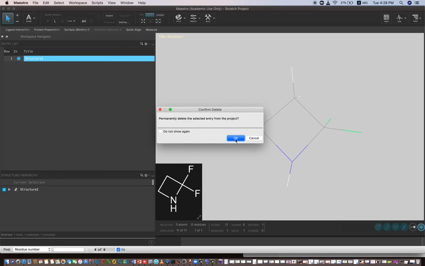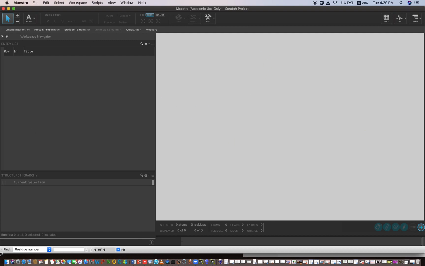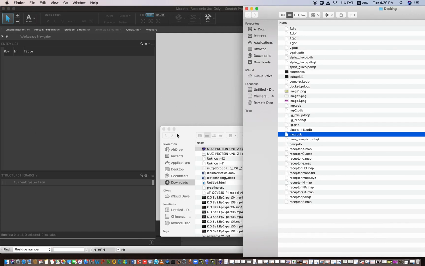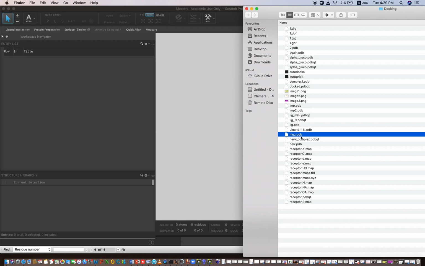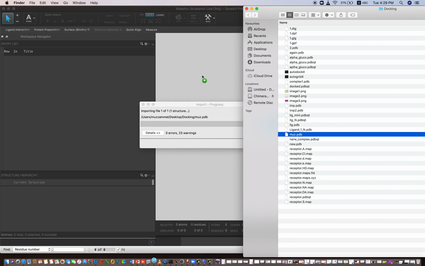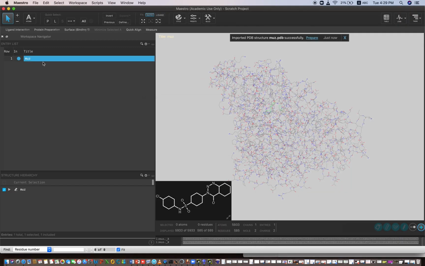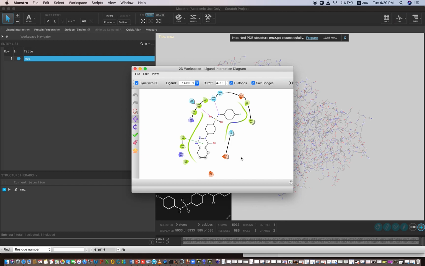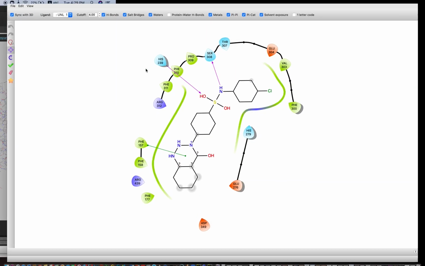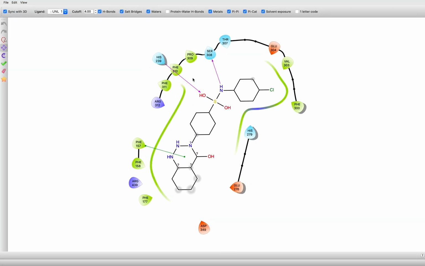If you have installed Maestro, it will open like this. This is the Maestro interface. This is the academic version. You can again drag your complex over here, and here is the ligand interaction box, so you can click. This is a very good picture again for the 2D plot.